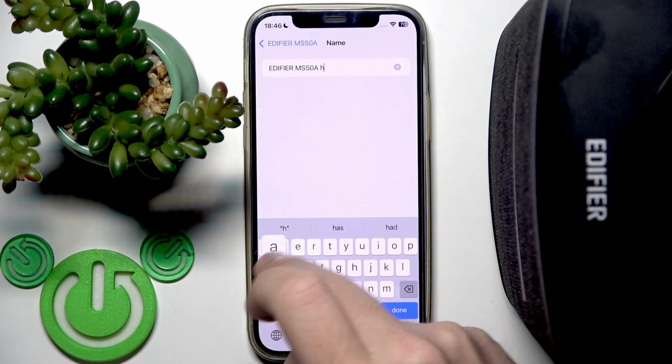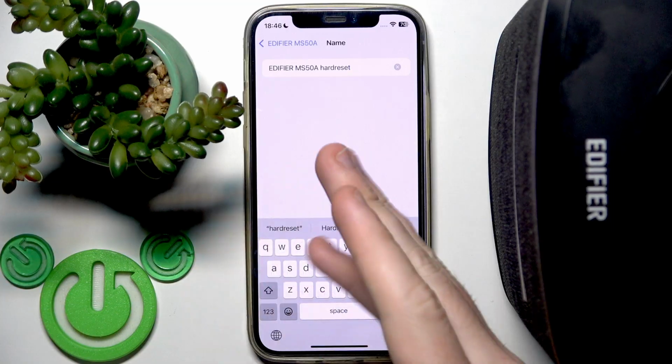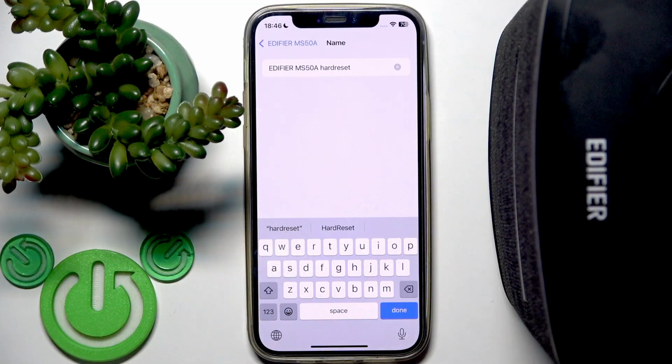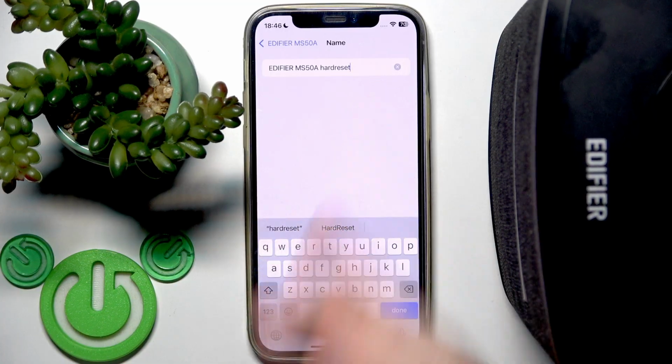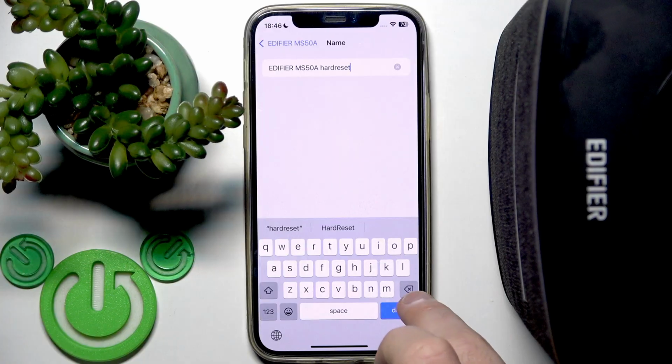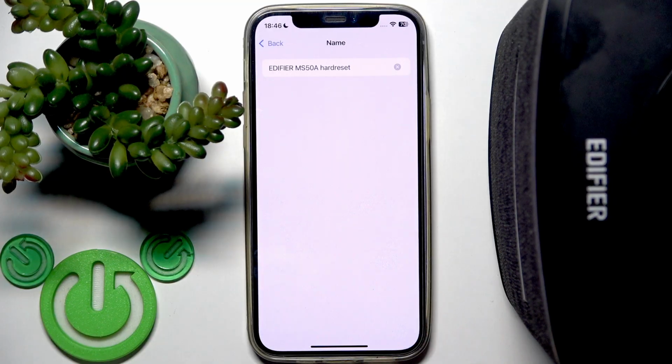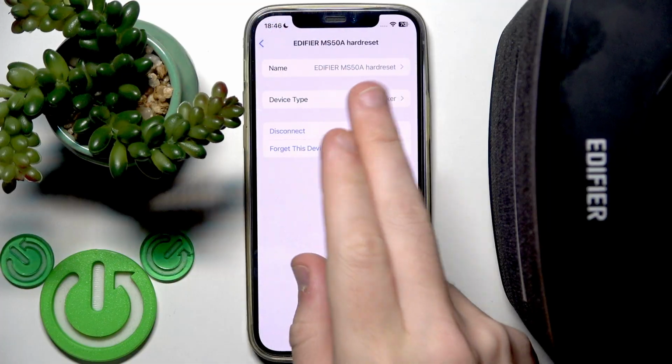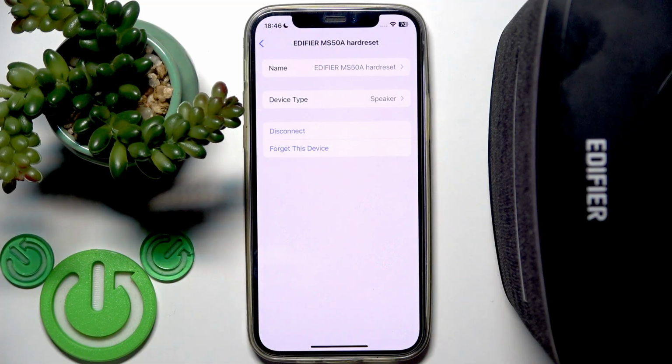Now let's say I want to add this text. You can also remove some text. The most important thing is to click Done at the bottom right to save this new name. If you have iOS 26, you will have a checkmark, not a Done button. So tap this button, and if you go back, as you can see, we changed the name.